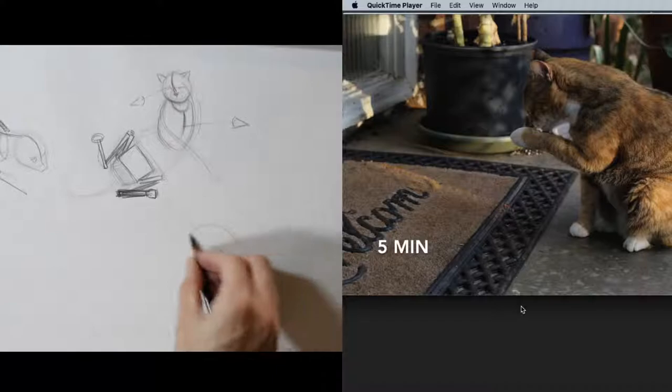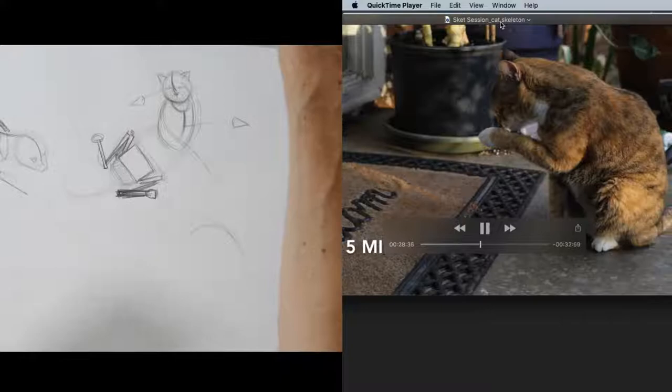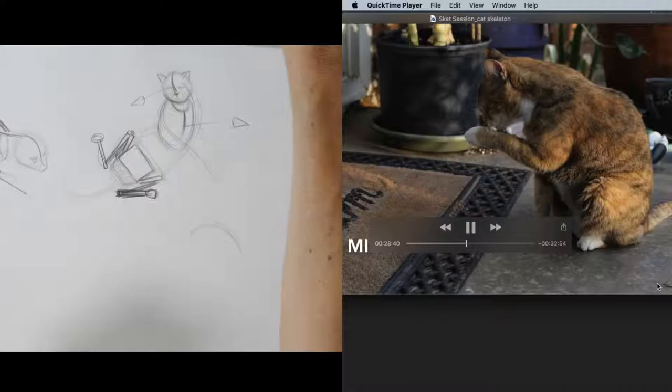Let me scoot the kitty over. I'm noticing that she's getting cut off for you. And the tail is not in the picture anyway, so that's as big as she's gonna get.